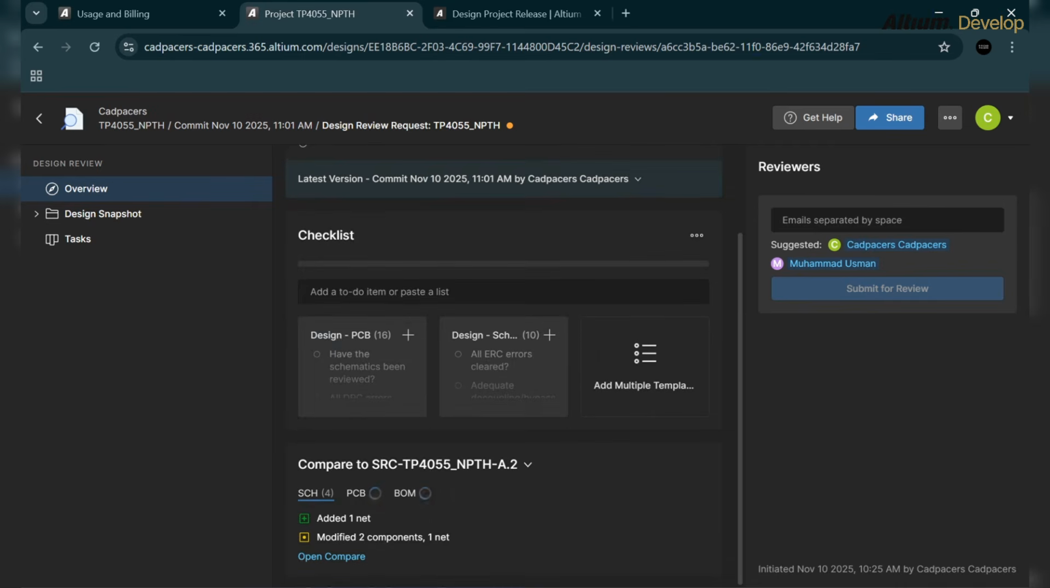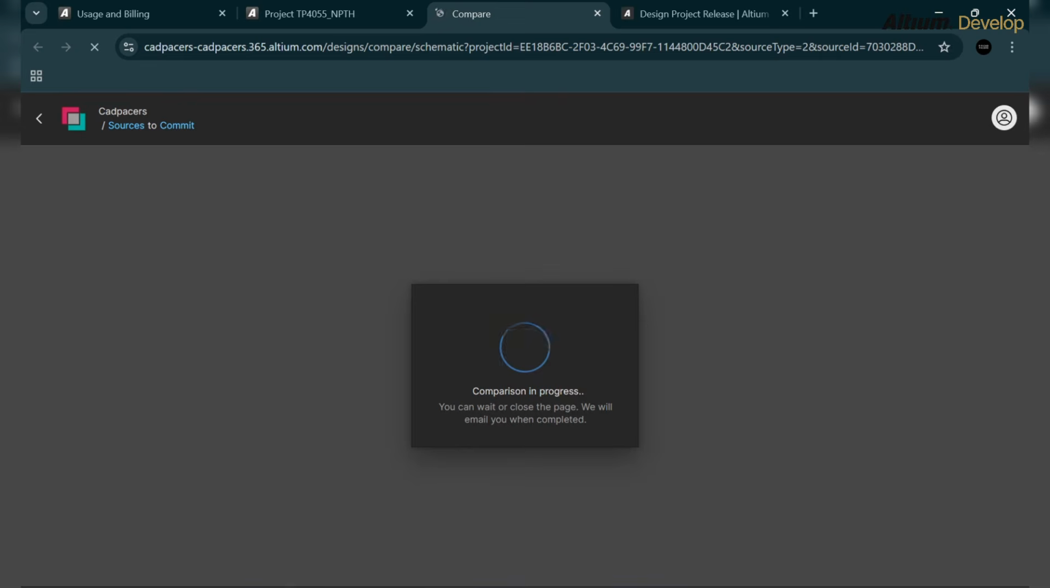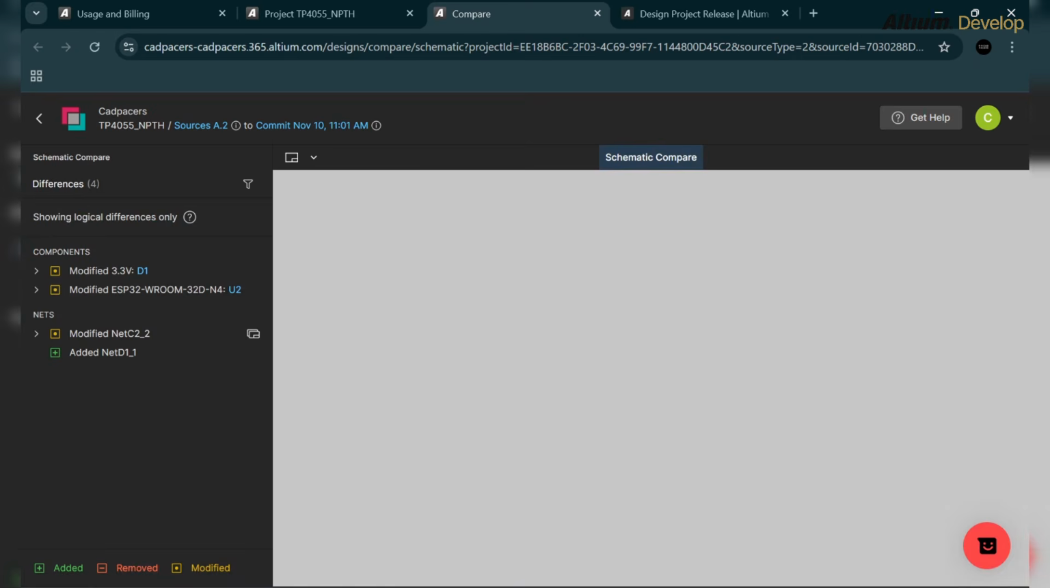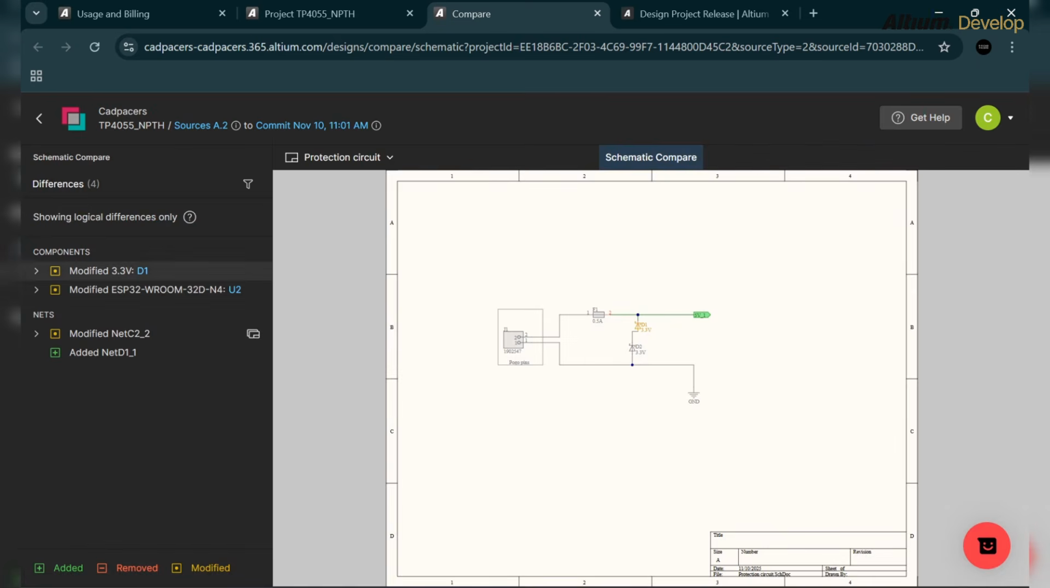Here you can see the modified two components in one net. I have changed, as shown previously in the schematics, the net of 5 volts and changed the BOM part numbers. So that's why it's saying the two parts are changed. So let's open these changes and see what the comparison is.